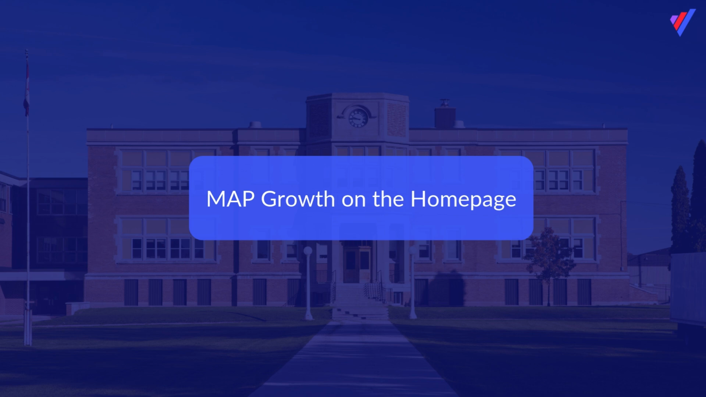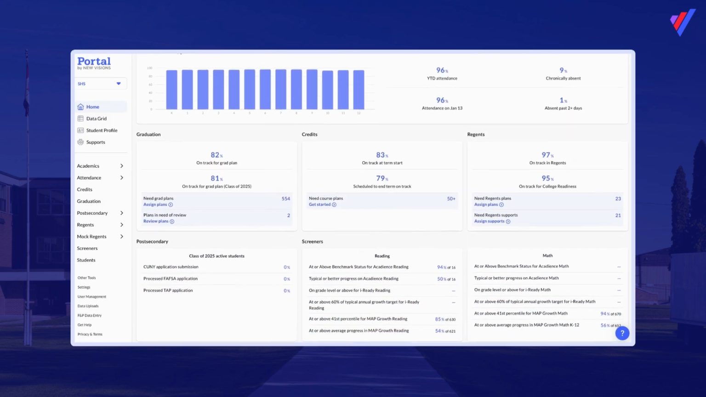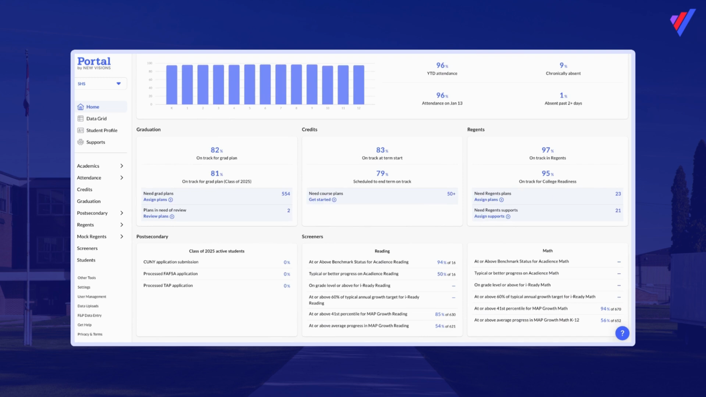After logging into the portal, you will land on the home page, which provides an overview of key performance and process measures for your school. In the screener section, you'll find a table listing screeners by subject area. This table displays the percentage of students who scored at or above the 41st percentile for MAP Growth. This percentile range, 41st to 60th, represents the average performance level based on RIT scores.